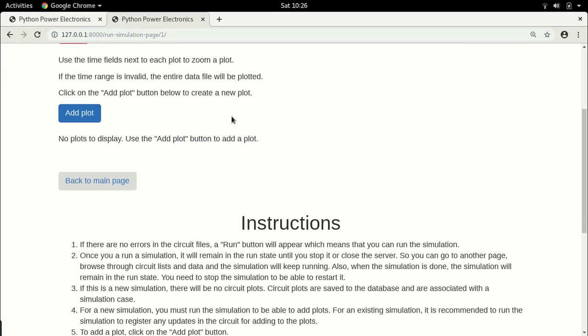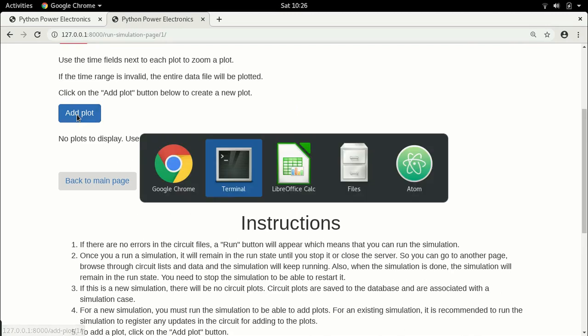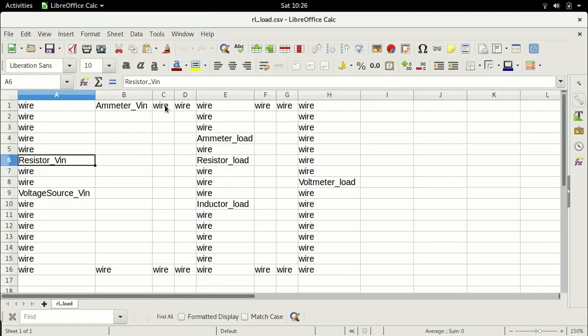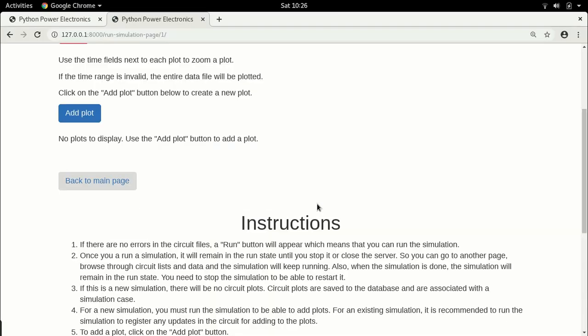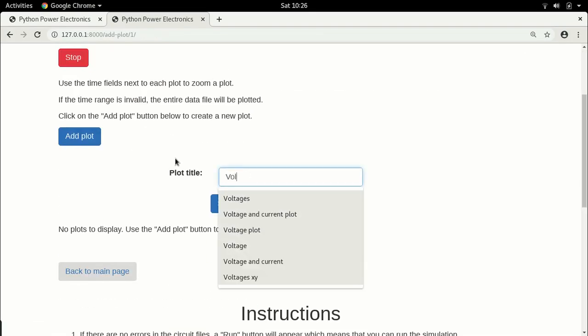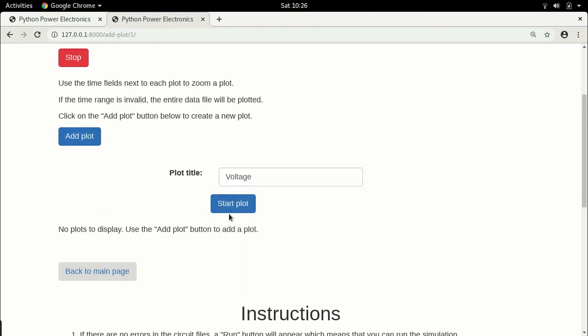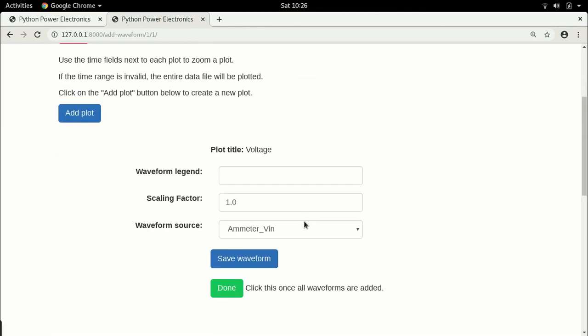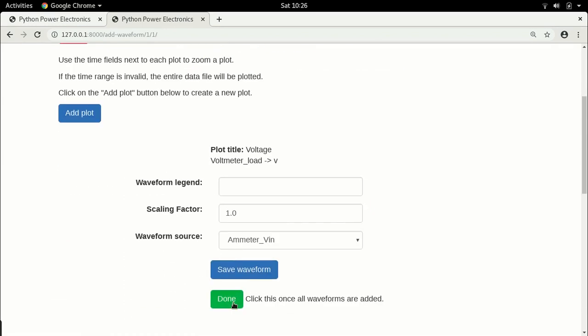So with this, we can just plot it. Now what do we have as a plot? We have the current and the voltage. So let's go plot these two. I'm just going to click on add plot. I will just call it voltage. Start the plot. Select the voltmeter load, call it V. Save the waveform. Click on done.